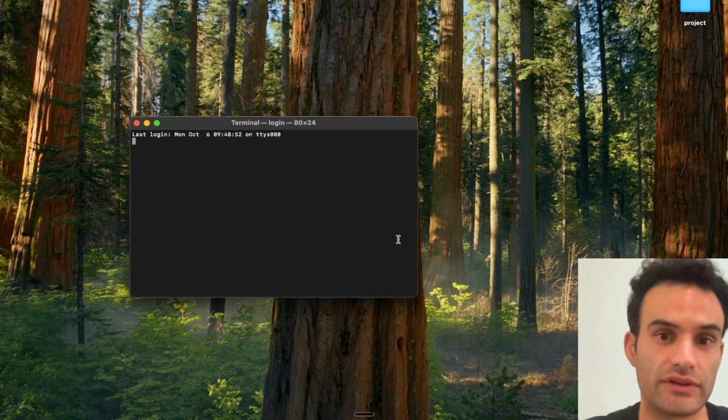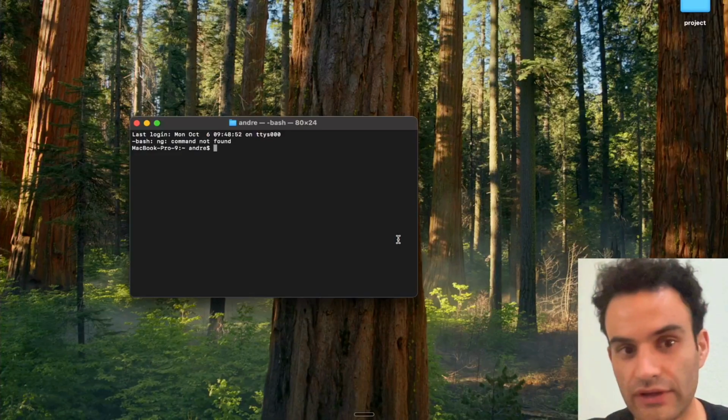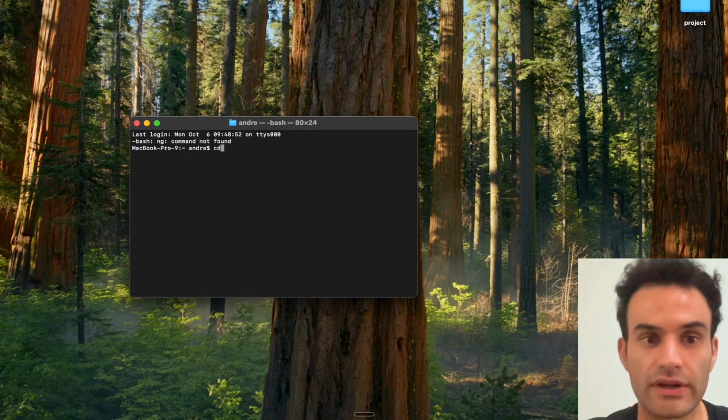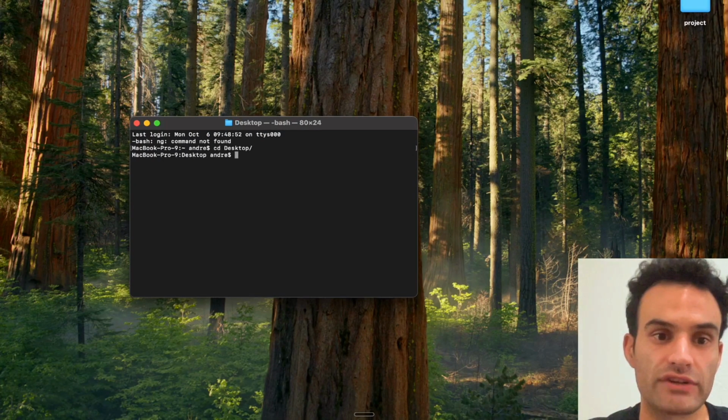Okay, this is how you run an iOS simulator on Mac Xcode. So the first thing you're going to do is open up your terminal. This is if you're on Expo. Otherwise, you can skip this part. You're going to cd into your project.